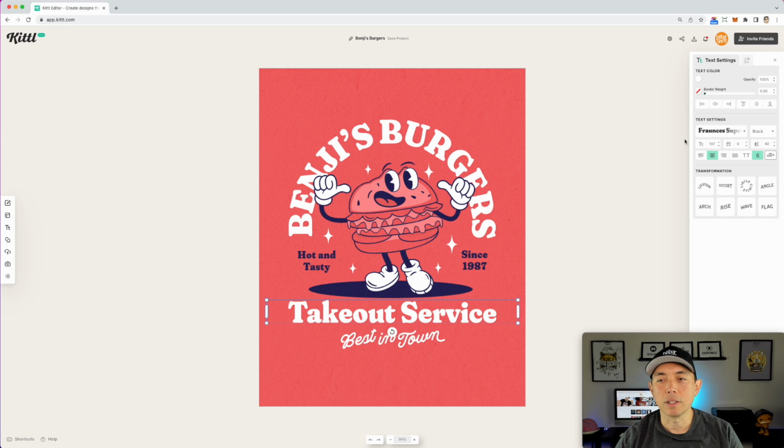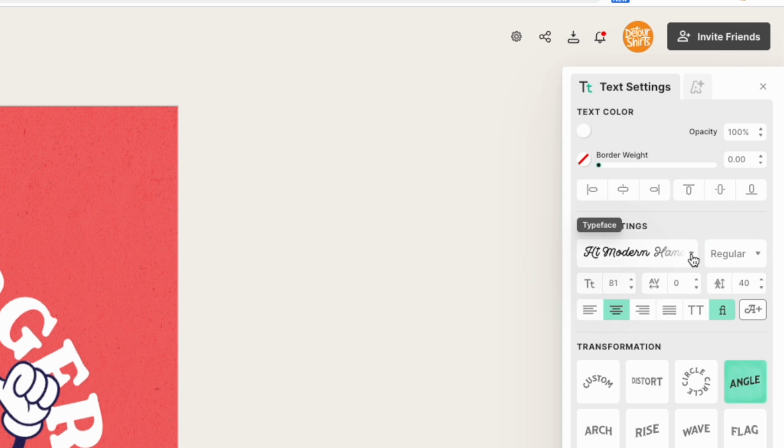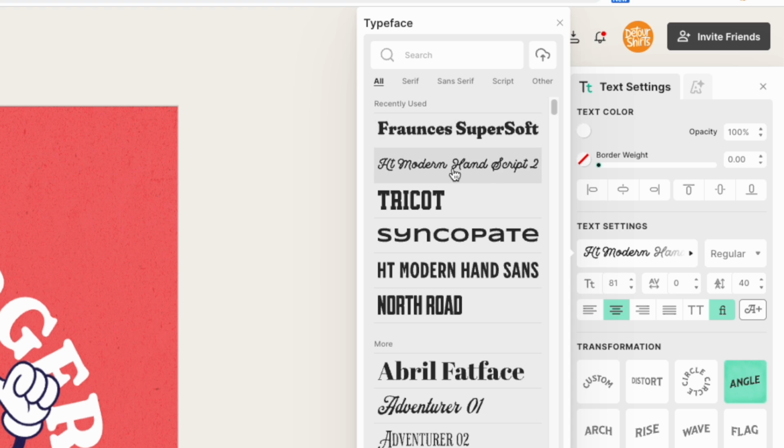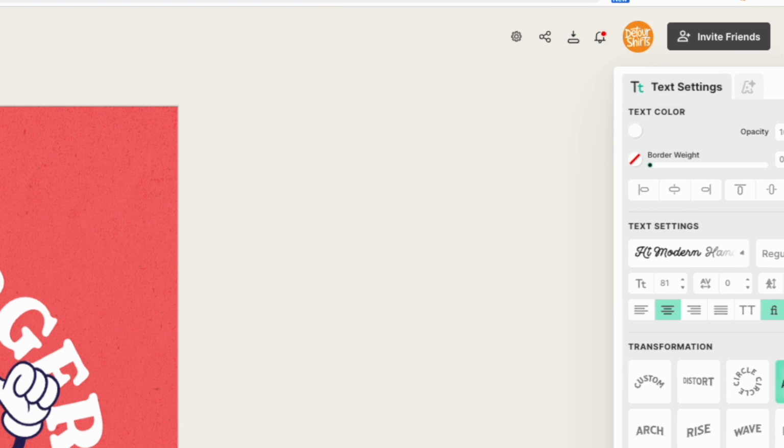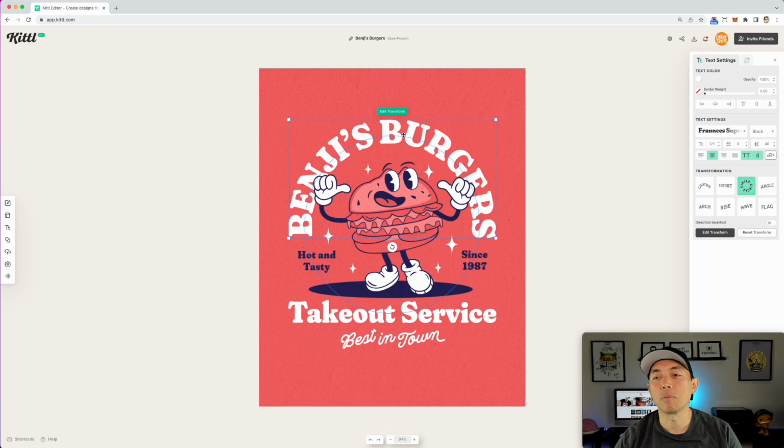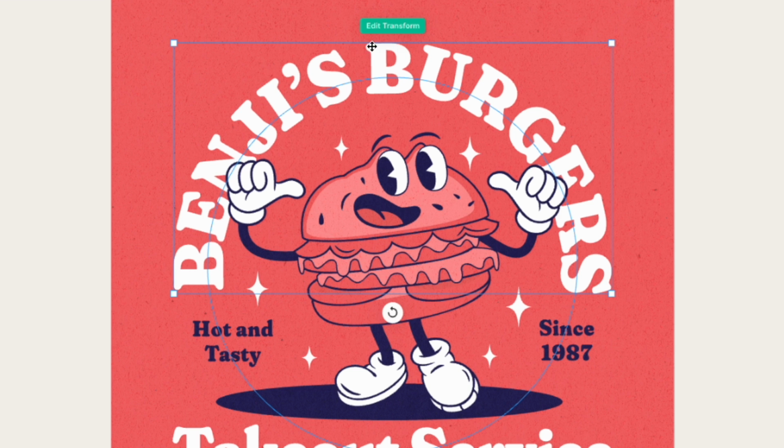And you can see they're using it here, as well as here and here. And then they're pairing it with this one right here, which is called HT Modern Hand Script 2. But again, this one is the one that I'm picking, Francis Super Soft. It's really cool. Has that nice rounded serifs, and just has that rounded feel. Just gives that vintage 70s look.